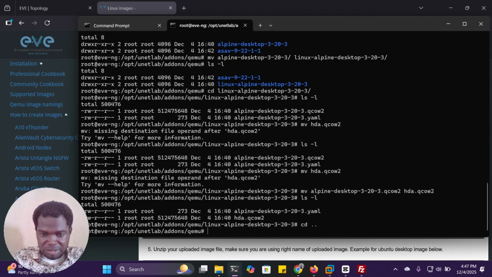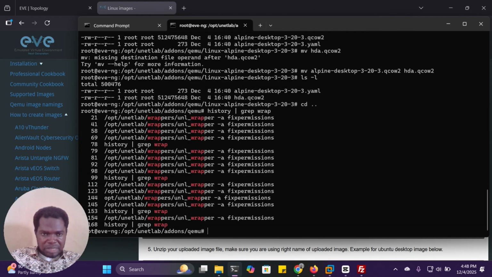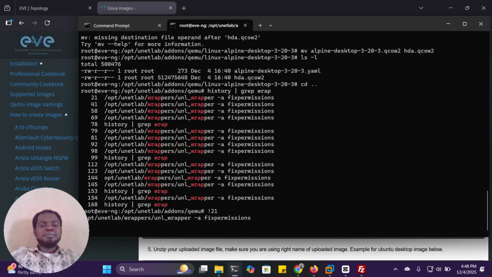cd .. to exit it. I type history, in case some of us have missed the first step, and then grep wrap. This grep just means give me, in the history, the short form of whatever has wrap in it. It has it, so I just go for the number and type !21. That means execute that command again for me. And I press enter. That's it.